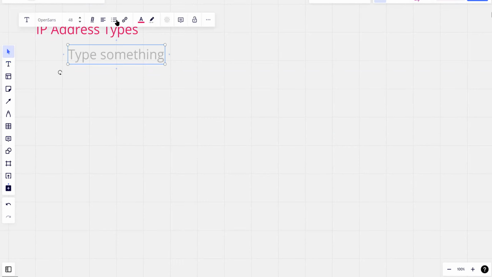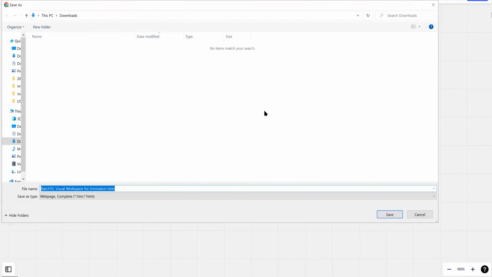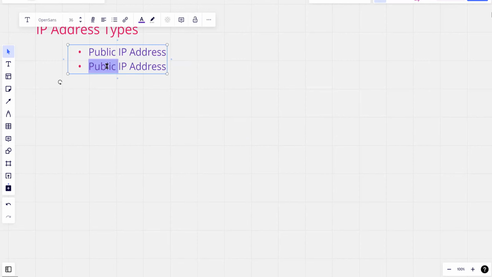IP address types. We have two types of IP addresses. One is public IP address. Another is private IP address. So what is a private IP address?